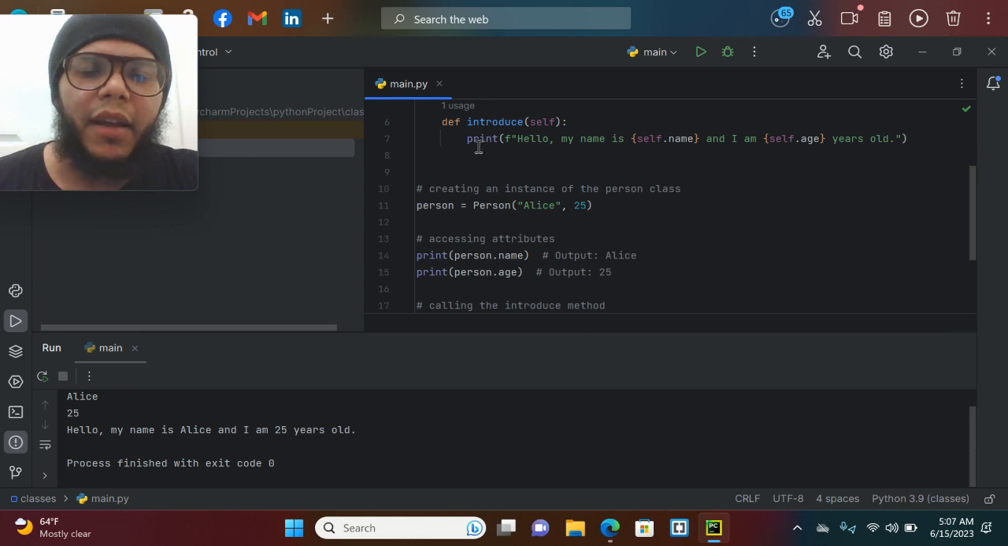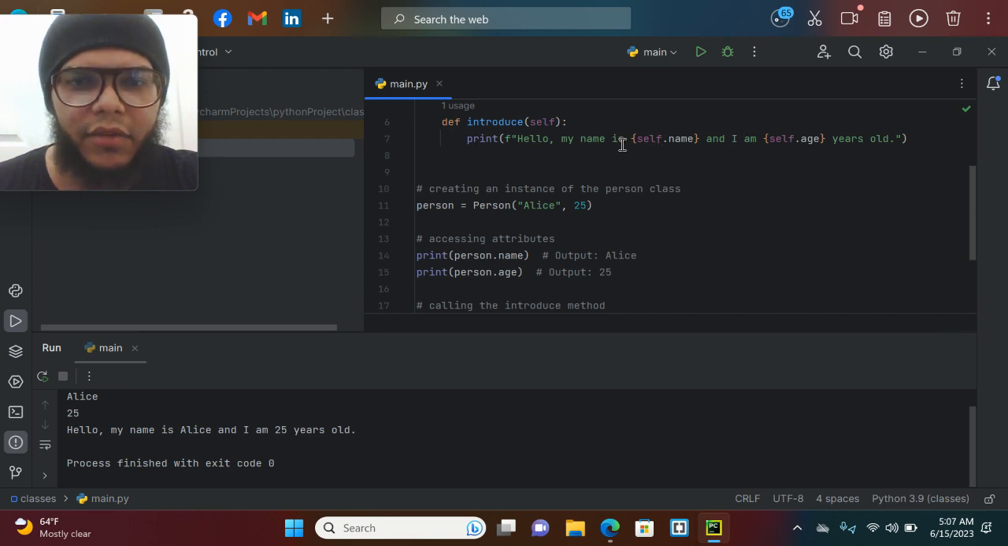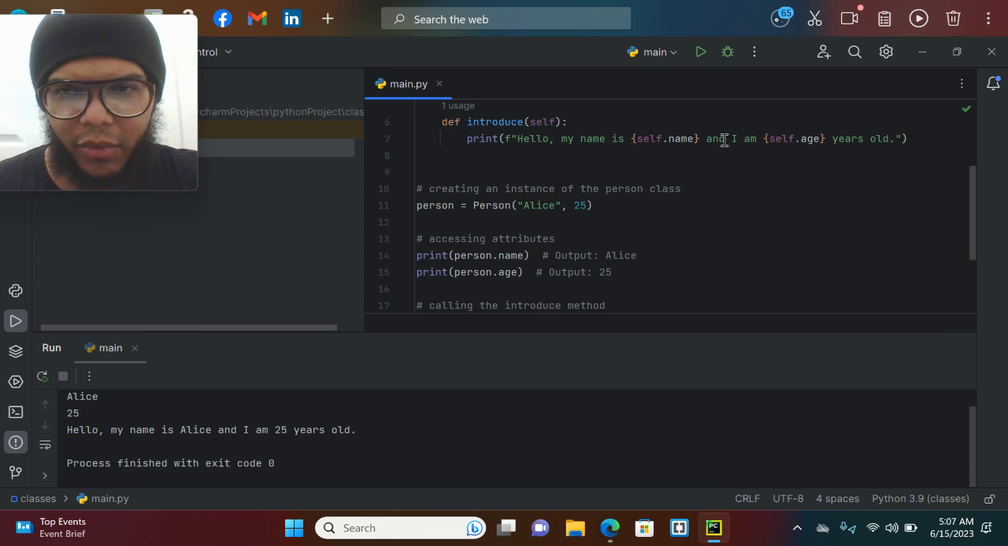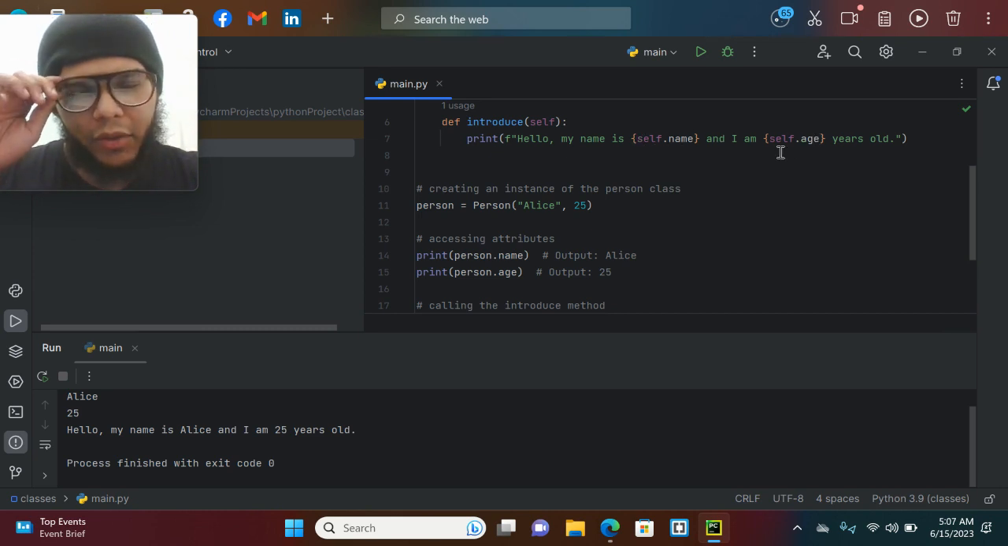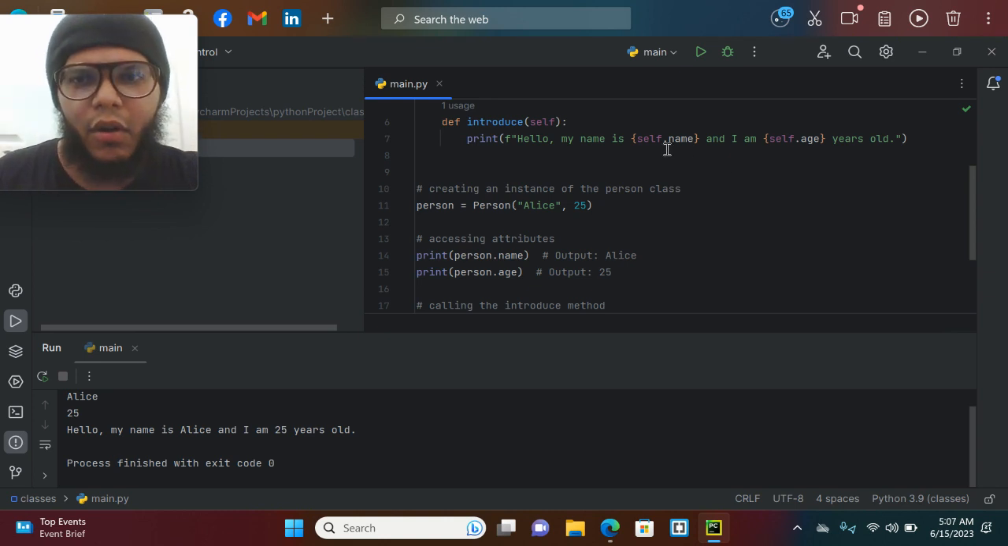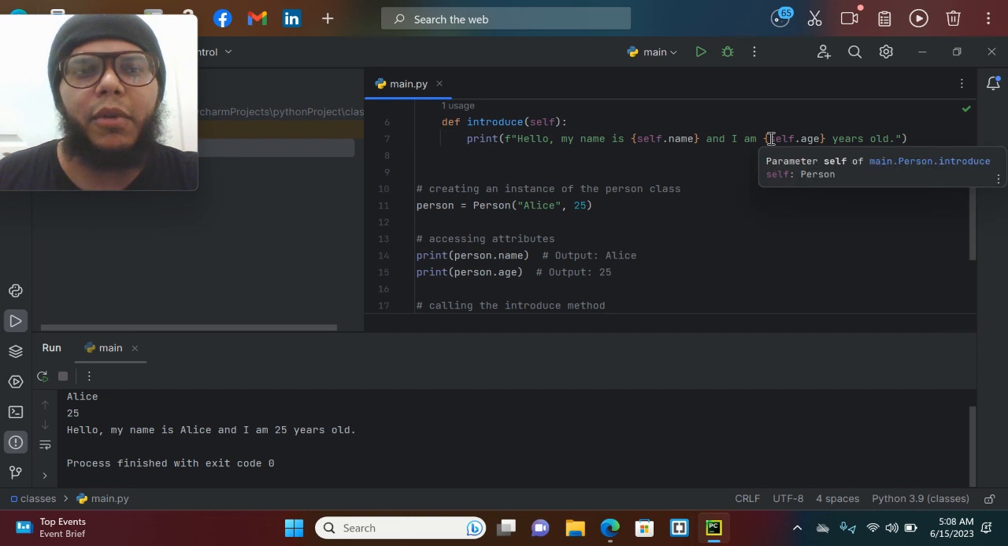So we made an F format string, meaning that this will print out hello, the string will not change. The hello, my name is, and I am years old will not change. And that pretty much is just the setup of our sentence for the introduction. And then where you see the squiggly brackets where it says self.name and self.age, this is where the attributes of the person class will be placed inside these squiggly lines when we run the code.